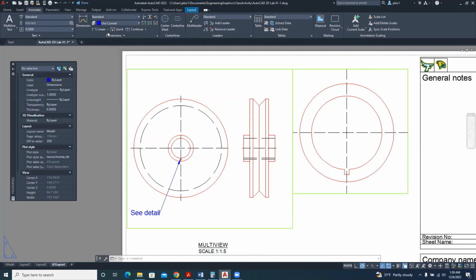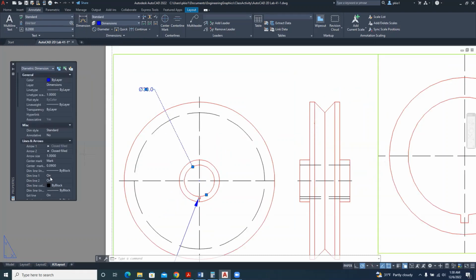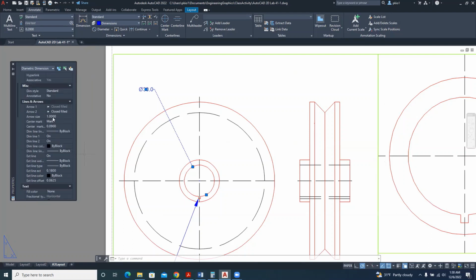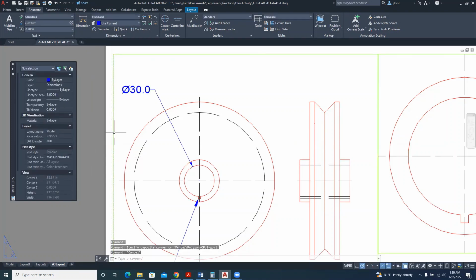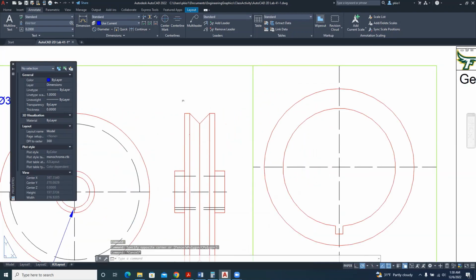See detail. We'll come here and we're going to do the diameter of this, 30. Properties, arrowhead, arrow size, that's 1. I can change it to, 5 is too big, let me say 3. And then the text height is 2.5. I make that 5. It's bigger. So the rule is dimension in this space, and let's do for these sides.